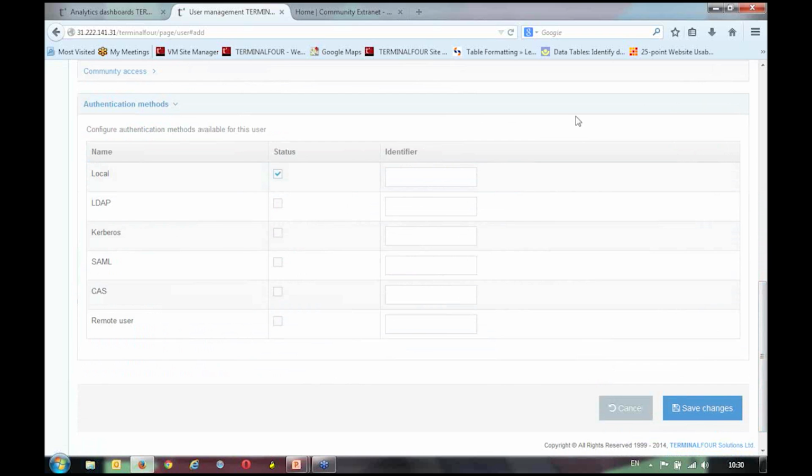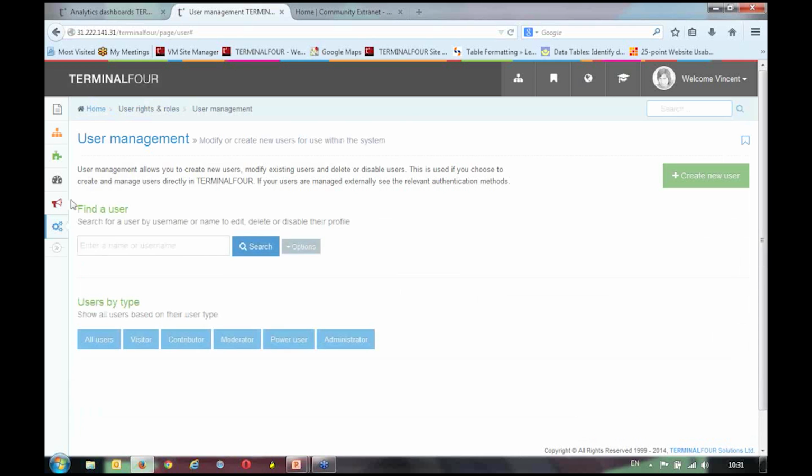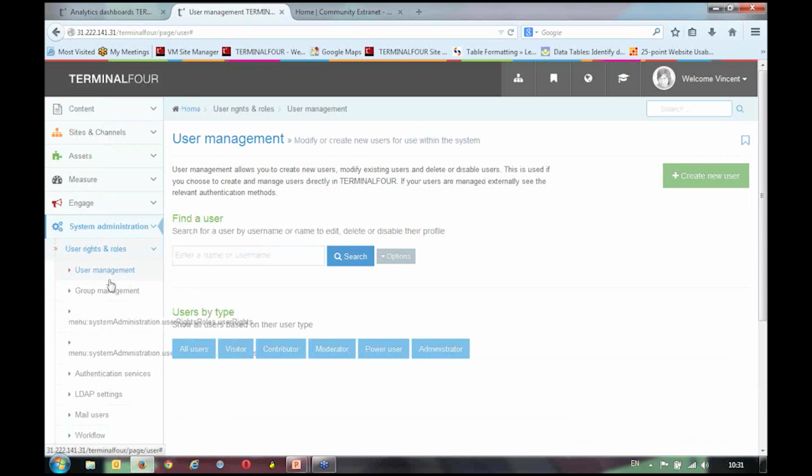Let's take a little look at our authentication methods. We brought in new authentication methods in version 8, and you may notice that Kerberos is one of the ones that has been added in version 8. I'm using a local authentication method, but we do have LDAP, Kerberos, SAML, CAS, and also you can set up your remote users as well. So that's our current authentication methods in version 8.